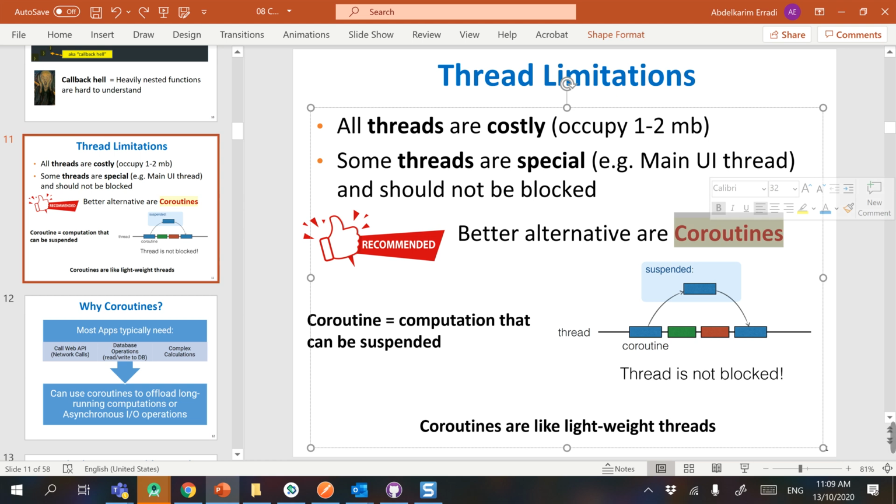So coroutines is a powerful concept that was invented in the 1970s, but it took so long for them to become mainstream. And these coroutines were only introduced in Kotlin in 2017. So it's a new additional feature that we have at hand.